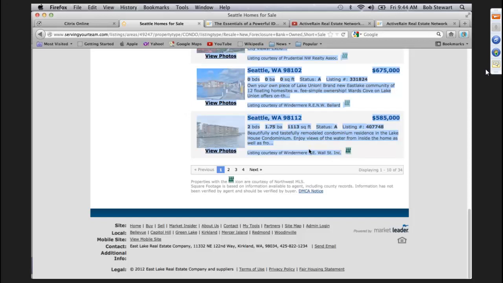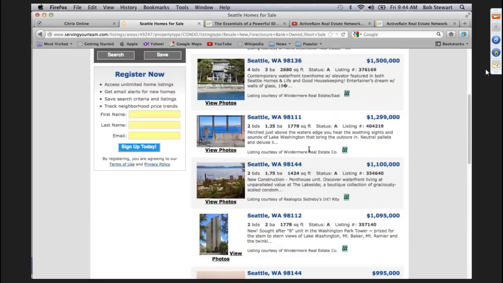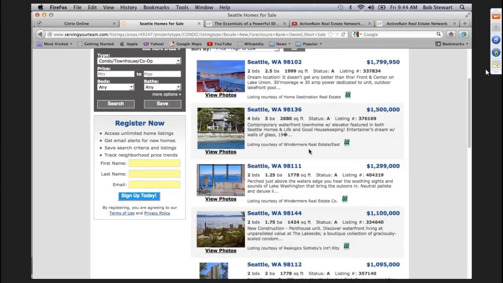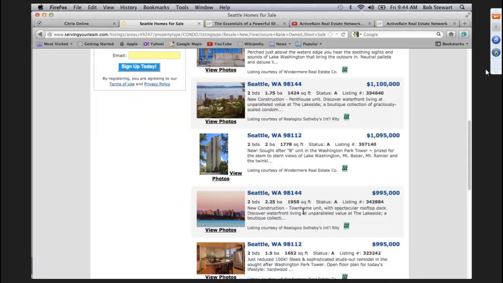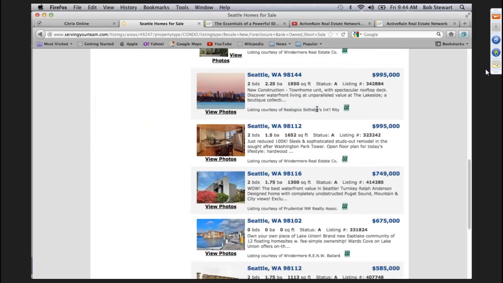And an IDX feed from the MLS allows me to display listings on my website from other competing and cooperating brokers. So these aren't just the listings from my brokerage or from me. You can see here every MLS has rules around how the cooperating members can share their listings. The rules say you have to have the listing broker's or brokerage's name on each listing. So you'll see this is a Windermere listing, this is a Home Destination listing, this is a Sotheby's listing.